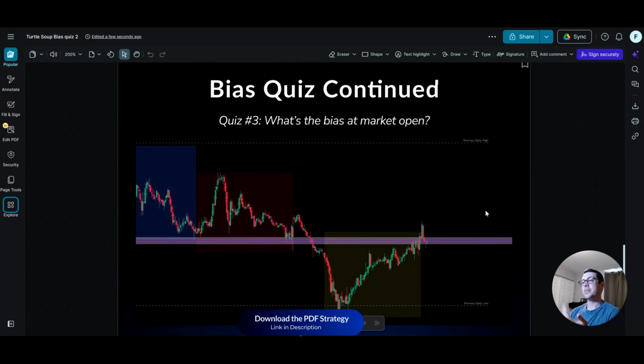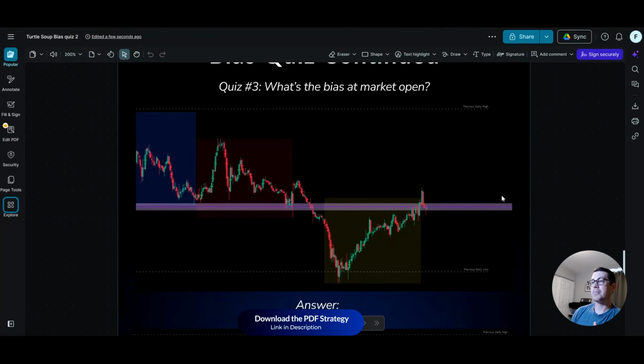Last one right here. You came into session, price looked like this. We're right on top of this new week opening gap. Would you be looking for long? Would you be looking for shorts? Or would you need to see a little more information? What do you guys think if you came into London session and price looks like this?